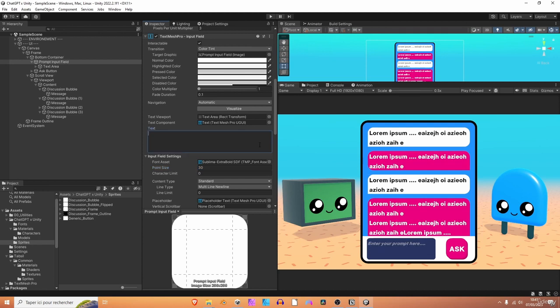Nice. So we've now successfully laid out our interface. In the next lesson, we are actually going to create a small script that will manage adding messages to this interface. So see you there.